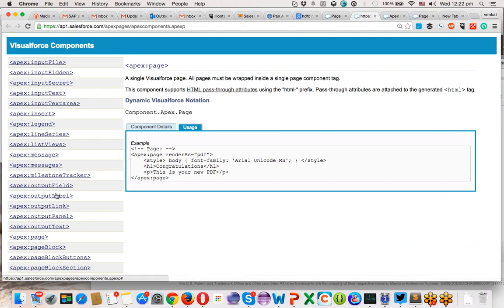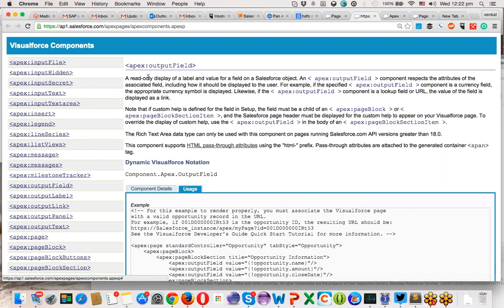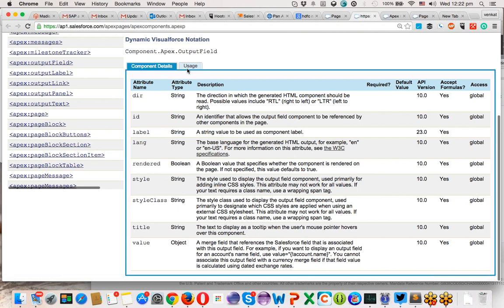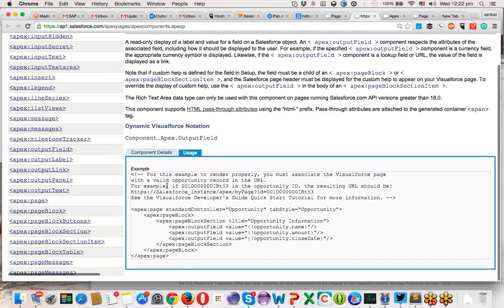Suppose you want to talk about apex output fields, click on the output field. It opens here. You can see the detailed information about the output field, component details, all the attributes and details, and usage. How to use this apex output field.